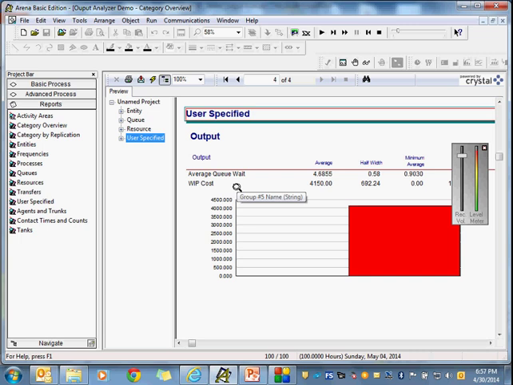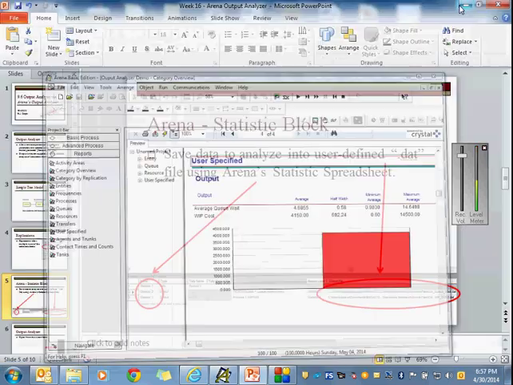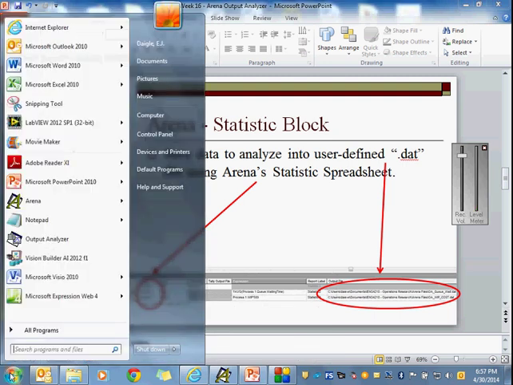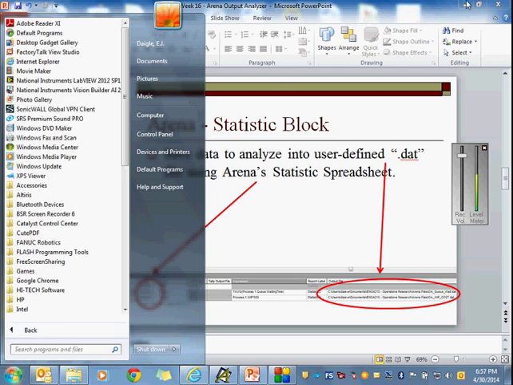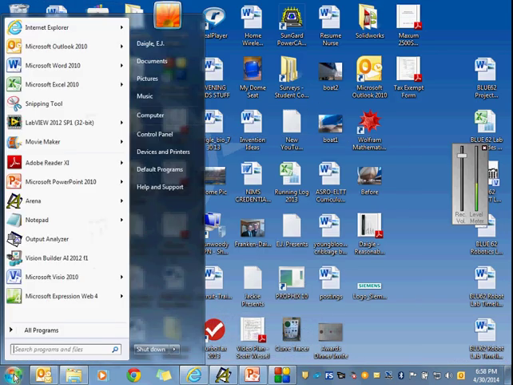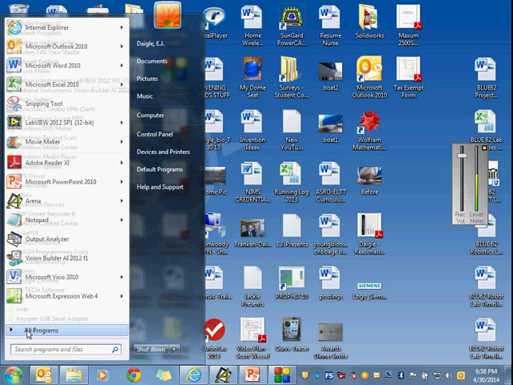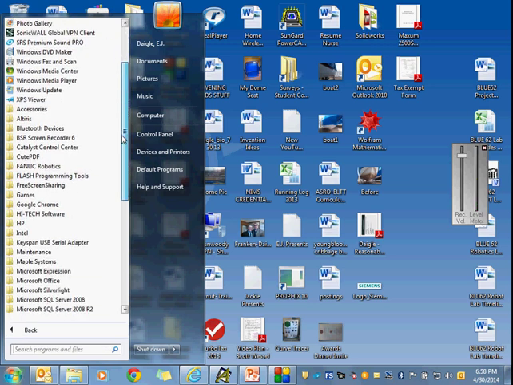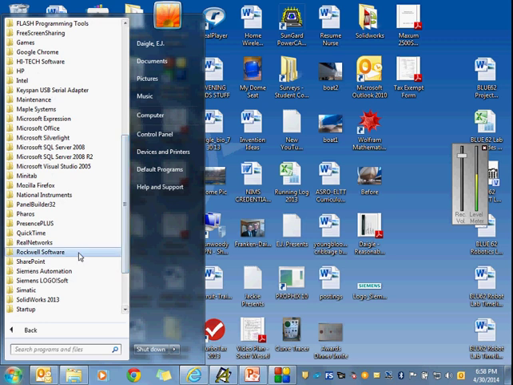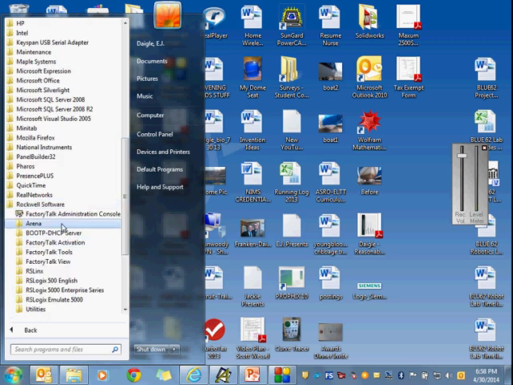So it's giving me some statistical data right off the bat. But better than that, what I want to do is minimize Arena now. I want to bring Arena down, and go to Start, All Programs, and I'm going to go down to Rockwell. And in the Arena folder, we now have used everything starting tonight. We've used Arena. We've used the input analyzer. We used the output analyzer tonight.